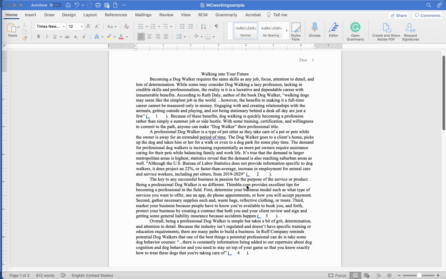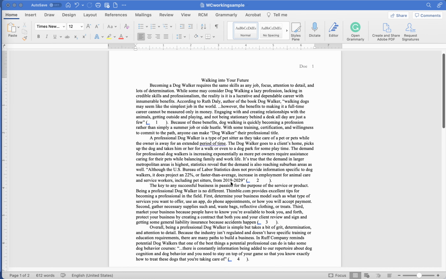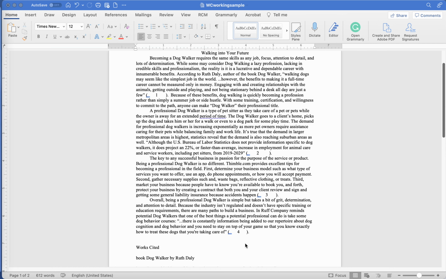So here I've created a little sample essay on becoming a dog walker. I kind of threw together some paragraphs with some citations in them just to give you a model and a tutorial so we could walk through it, and I can show you how to do the process of working on your citations. So here you can see I have my little essay. Obviously it's not double spaced, but for this sample, we're just going to go with it. And you can see I left some space here for my in-text citations, which we'll go over later.